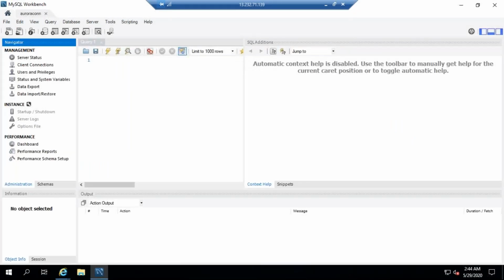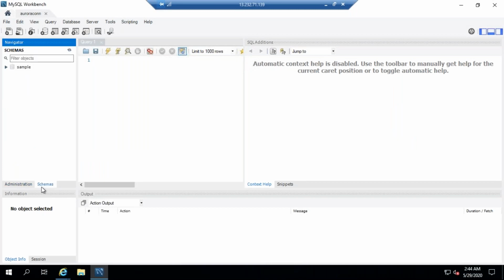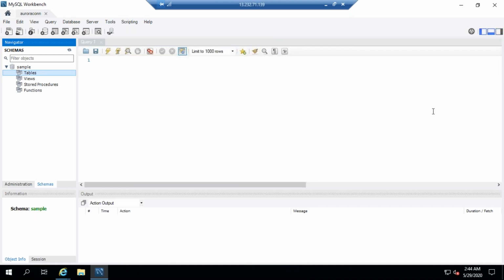If you remember, we have created a sample database, where you can check that. Go to schemas, click on schemas. You can see this is the sample DB. Do you have any tables in this? It is not showing any tables. Now, first thing, just click here so that this window will be closed.